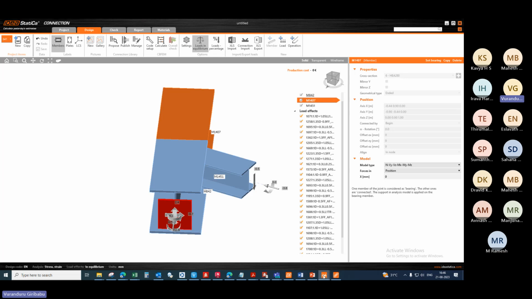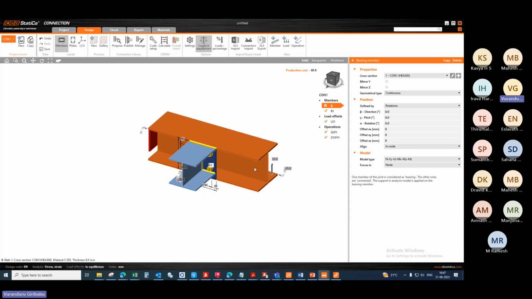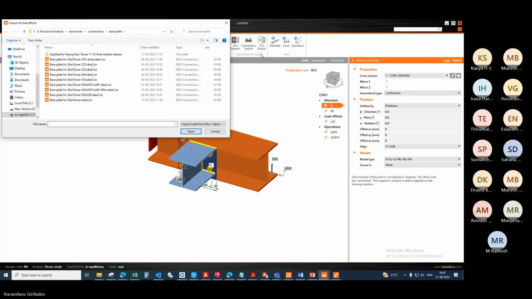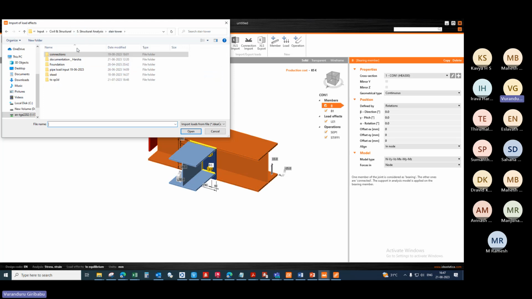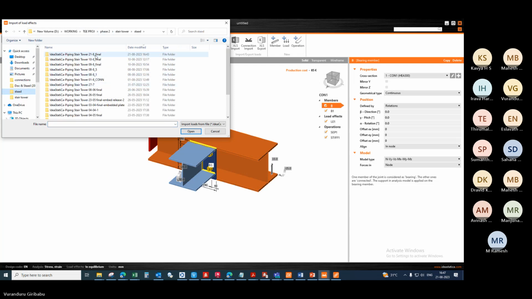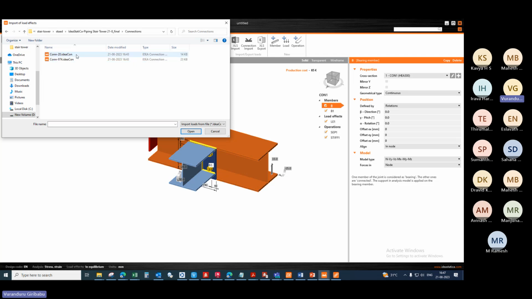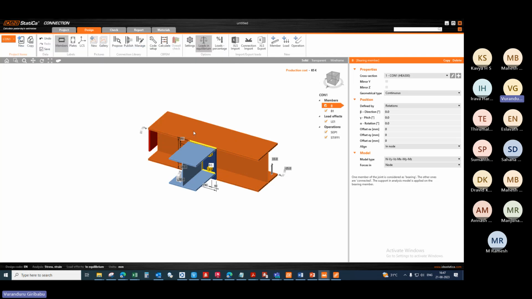Whenever we are making the connection, we need to import the forces. If you want to import the forces, we must have the same configuration here. Then only can we import those forces to this connection. How we can import is, there's an option here, connection import. If you click on this connection import, we can go to the folder wherever we want. We can go to this folder, then connections. You can click on this, then you can open it.